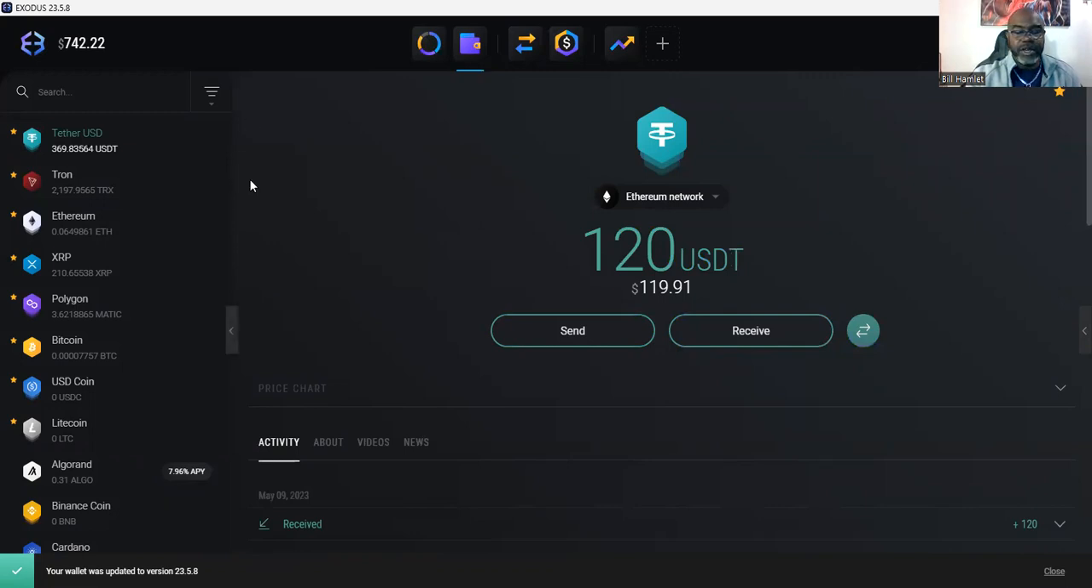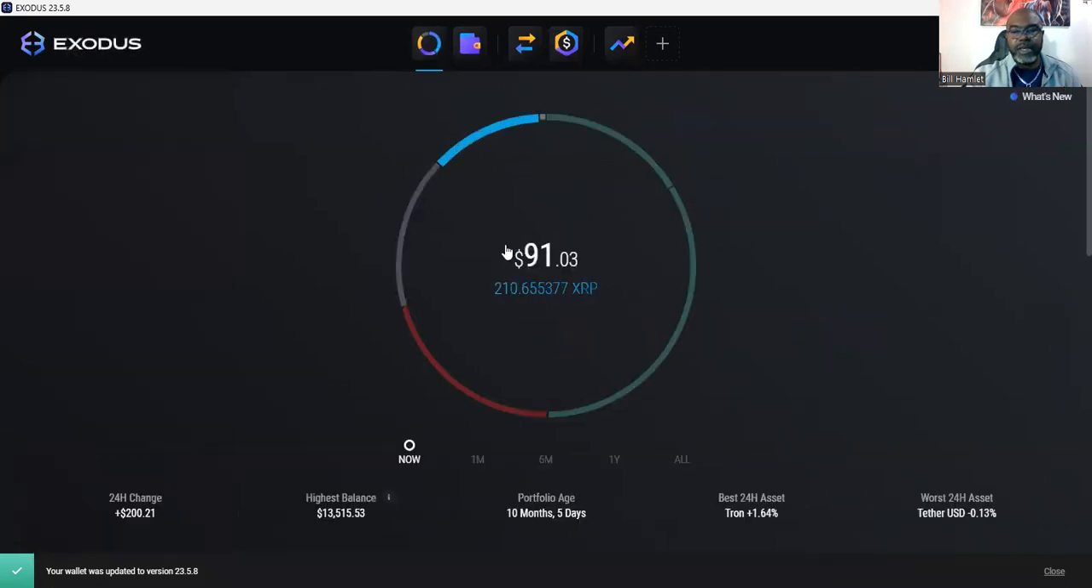When you log into your Exodus Wallet or when you go into the app, just hit the wallet. And that's how you get to this screen here. Sometimes you'll see the portfolio screen, which has the big circle in it. The big circle basically shows all of your assets. It shows that I have 8 assets, total of $742.22. And each asset has its own color. So you got USDT right here, and that is on the Ethereum network.